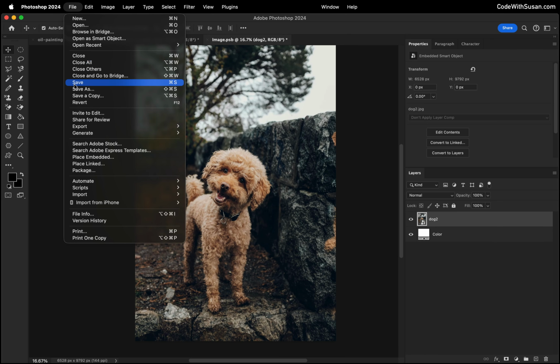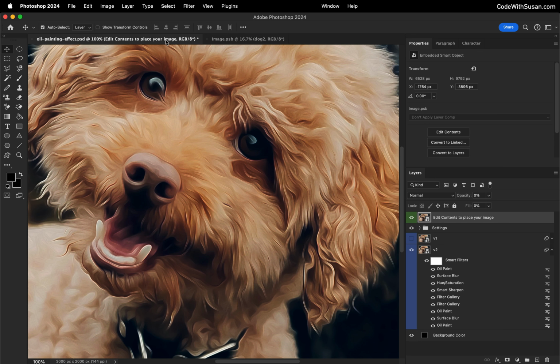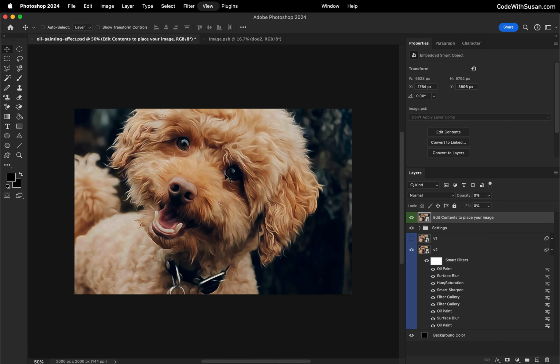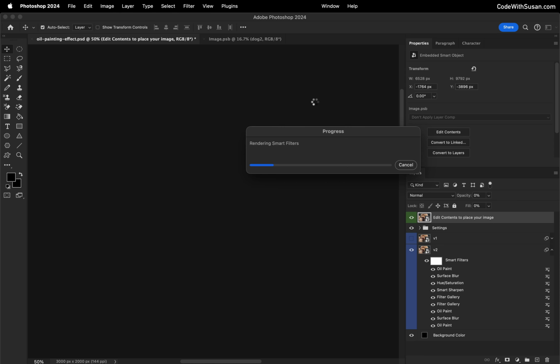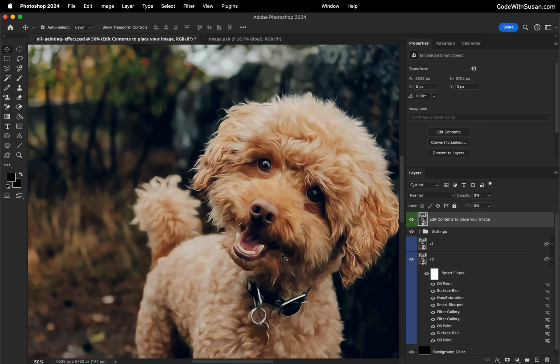So let's save the changes to our smart object. This will take a little bit longer because it is a much larger image. And then we'll return to our main template file. We can see that the effect was applied, but we're still seeing a cropped canvas. So once again, we'll go to Image, Reveal All, give it a moment to render. And there we go. We can see the oil painting effect applied to the full size of our high-res image.